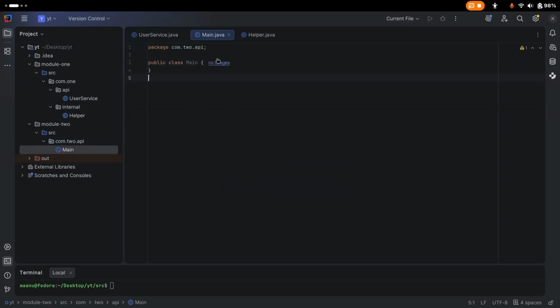Okay, now let's import those two files here and try to use them. We can import com.1.api.UserService. We can also import com.1.internal.Helper. IntelliJ did not show us this suggestion because IntelliJ also works on these names. If you had mentioned this internal, then IntelliJ would have understood.